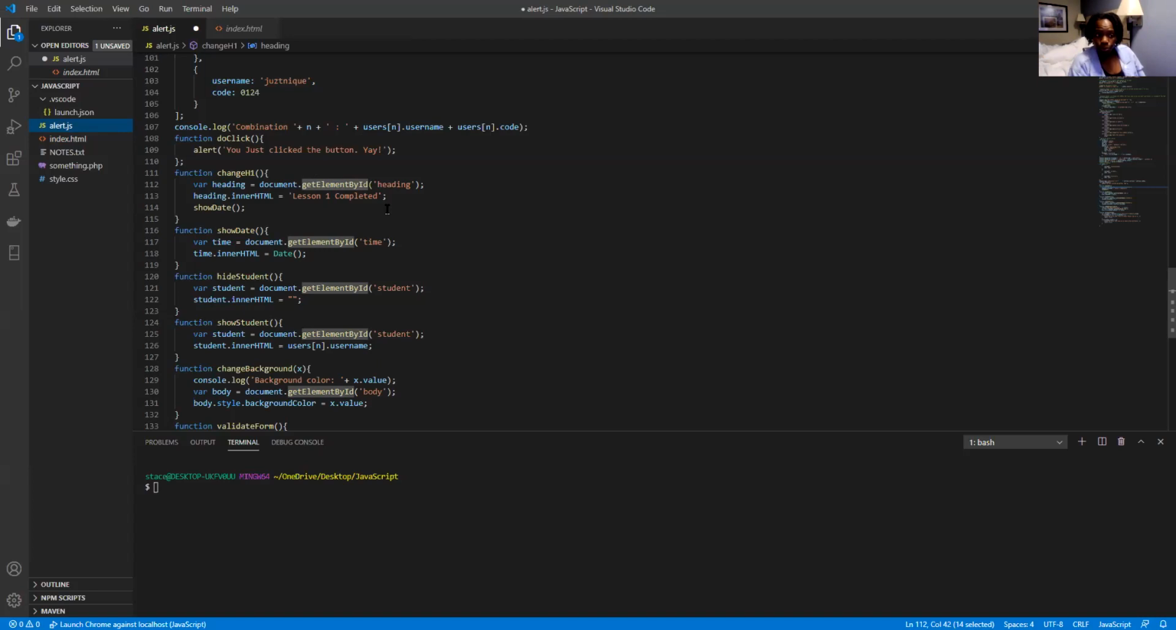After, notice in the same block, and this may not be good programming practice, because why would you show the date after you change it? Well, if you want to know when you actually completed the course, it's a good time to do it. So show date is actually a call to another function. Now we just call the function within a function.